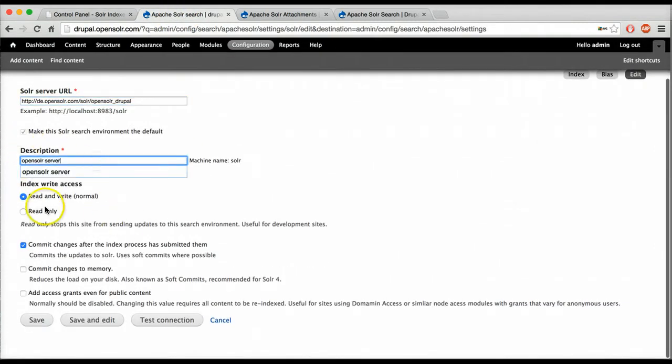This is the opensolr server, and I need read and write on this one. This is important because Drupal gives you the opportunity to only read from a replica and to write into the master, right? This is pretty much how a normal, resilient environment would work, right?